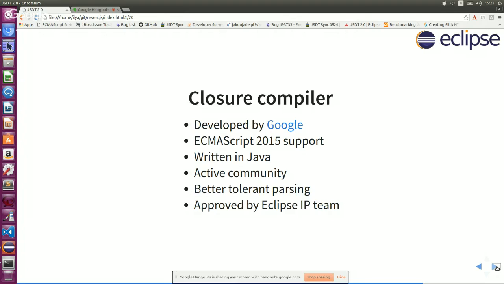So we were looking for alternates to Esprima, and we came across the Clojure compiler. The plan right now is to replace the Esprima parser on Neon 1 with Clojure compiler, which provides better tolerant parsing, and it's implemented in Java, so we won't have to deal with Nashorn and also convert between JavaScript and Java worlds. Our model conversion will not be crossing boundaries between JavaScript and Java.